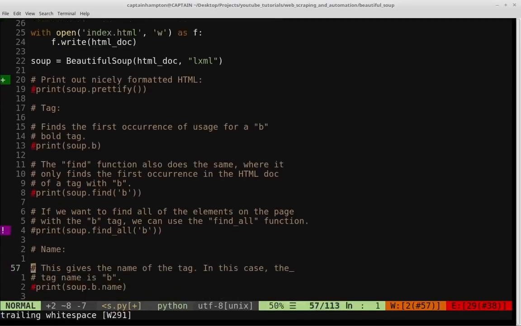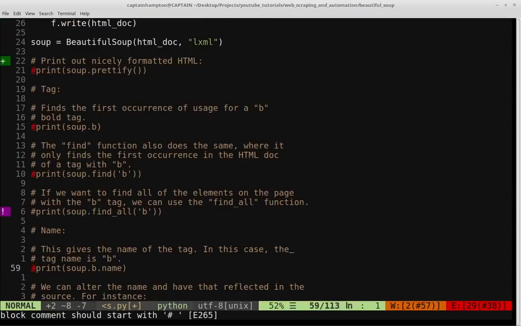So let's keep moving down in this file. Another thing we can also think about is something called a name. If we did soup.b.name, this is going to give us the name of the tag. So for instance, let's take a look at the first occurrence of the bold tag like we did before, and then we'll tag on a .name.